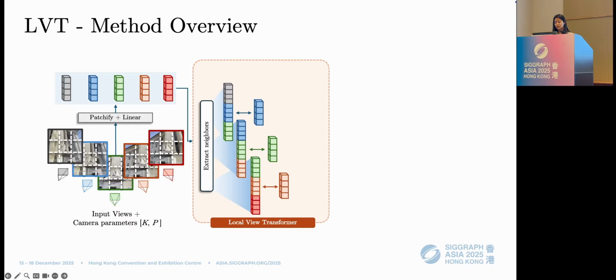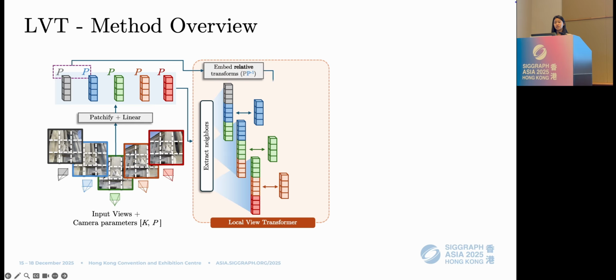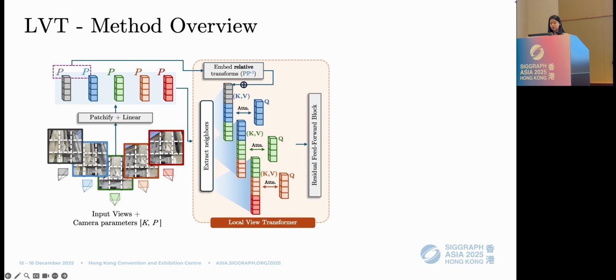Then, to provide awareness of the spatial arrangement of the image tokens, we take the camera extrinsics associated with each image, and we embed these as conditioning into each attention block, using their pairwise relative rather than absolute world transformations. After this local attention operation on each window, we follow with a standard residual feed-forward block. And we repeat the sequence 24 times.